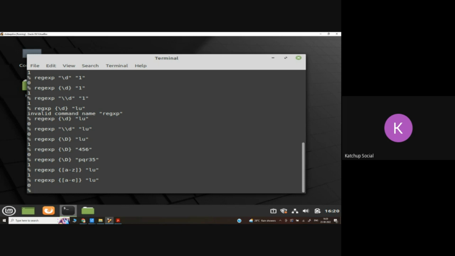Caret means match at the beginning of the string. So if I say caret A, that means, so far we were saying, okay, match anywhere. Once we give caret, it will try to match at the beginning of the string. Okay, so let's say this. So there is A here, but it is not at the beginning of the string.